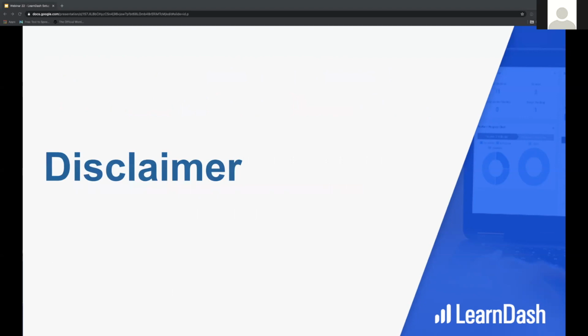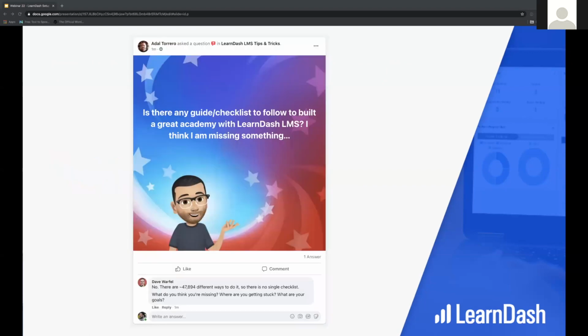Disclaimer, this is just my opinion. So technically, I do work for LearnDash, and this is brought to you by LearnDash, but anything that we're covering here today is my opinions. They're things that I covered in research that we did. It's not necessarily the opinions of LearnDash or anyone there. This is just my experience using LearnDash. There's no affiliate links here. So if I'm recommending something, that's because I actually like it or use it.